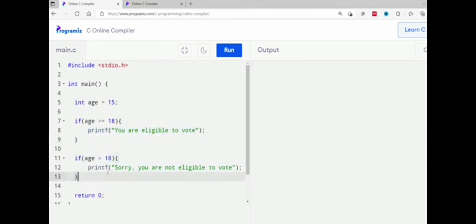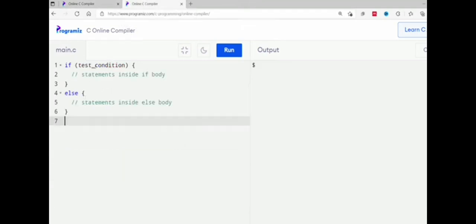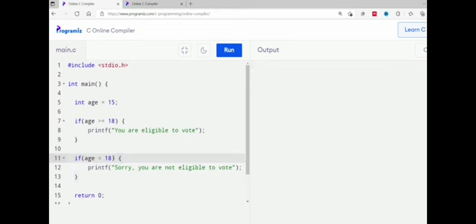In such cases, instead of writing the second if statement with the condition, we can use the else clause. Let's first look at the syntax of the if statement with the else clause. On your screen, you can see how it looks. So what happens here is, if our test condition is true, the statement inside the body of the if statement is executed, and if it is false, the statements inside the body of else are executed.